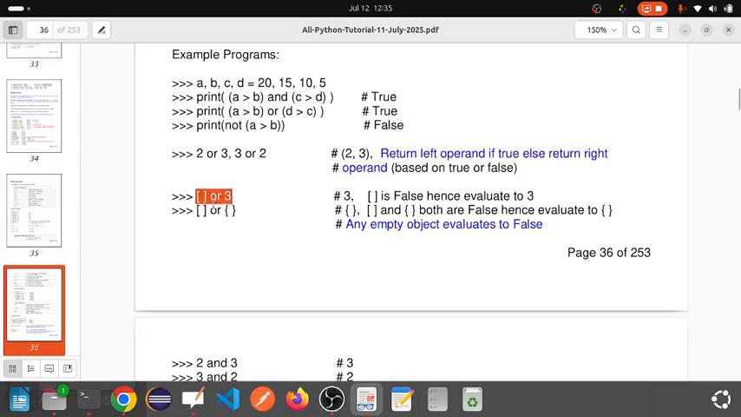You see here, the left side is an empty list, the right side is a 3. It finds an empty list on the left. Then it checks the right side value 3, and the whole expression becomes 3. You see here, that is 3. And there are two empty ones. The first is a list and the second is a dictionary. Now you see both are empty, so both are false, and that evaluates to the right side value.